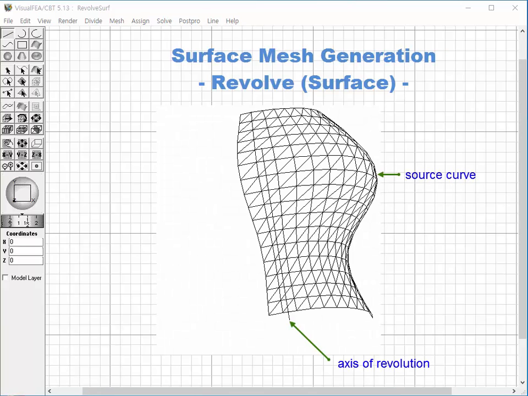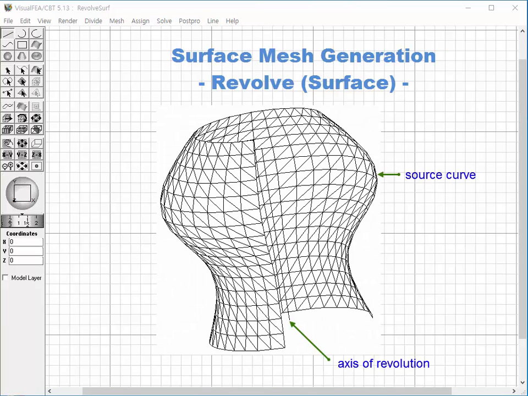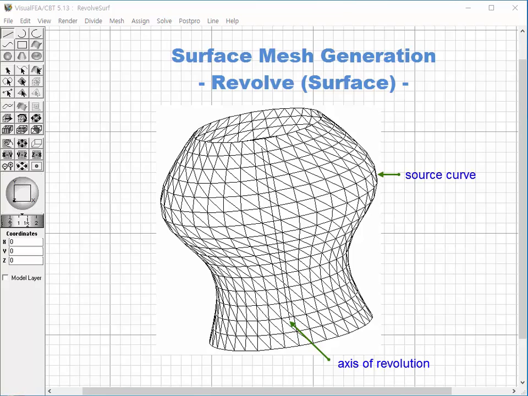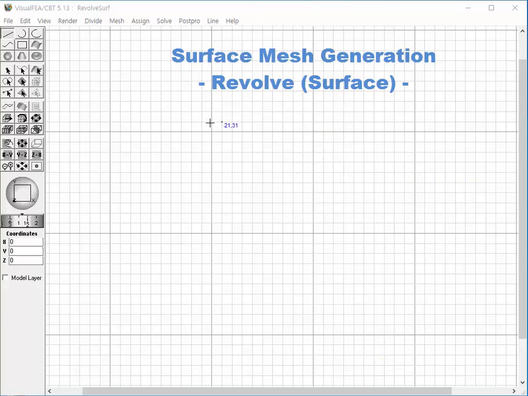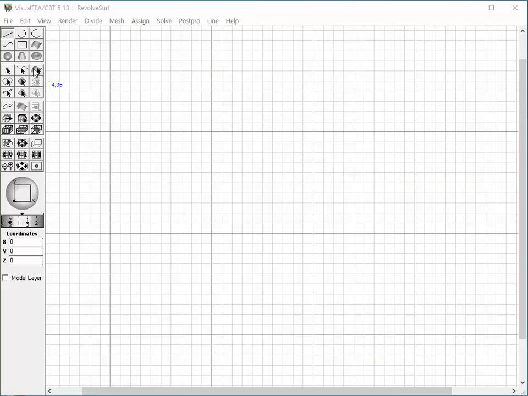A plane, or curved surface mesh can be generated by revolving curves for a specified angle, about a central axis. This is also a type of sweeping mesh generation. So, we have to define the source curves to revolve, and the central axis. Let's first define the source curves.